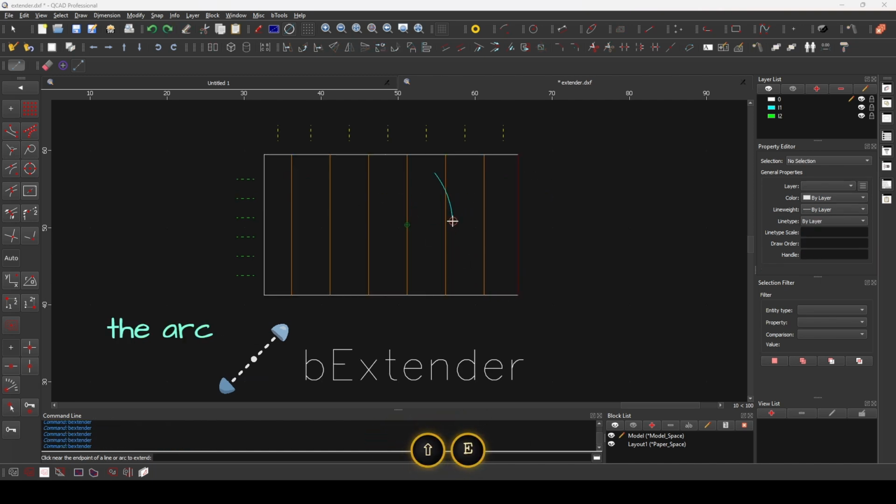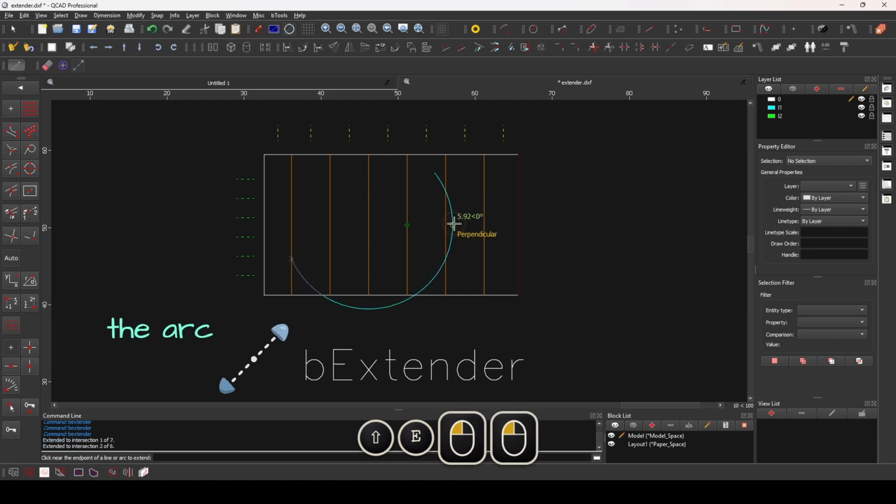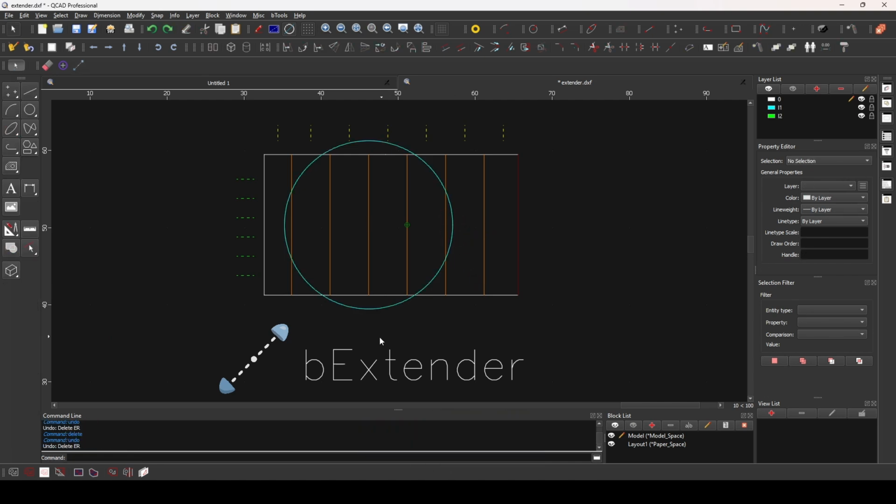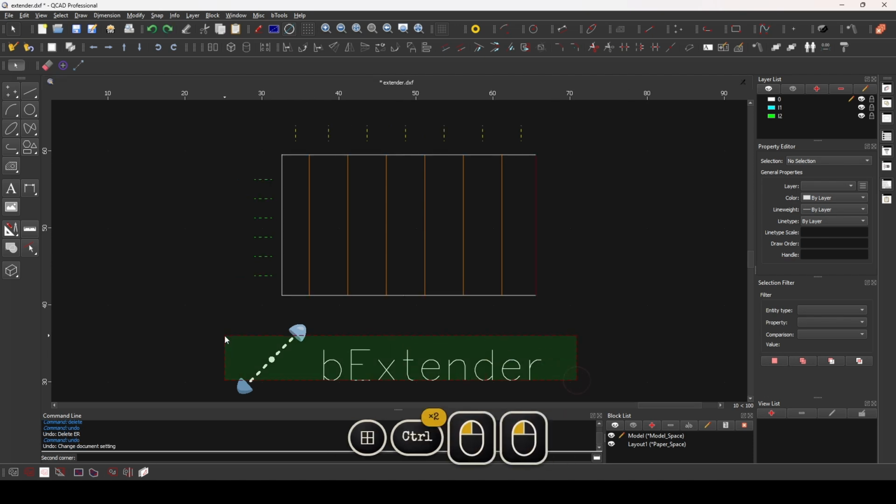We can extend the arc step by step through the segments, or we can extend it all the way with the Shift key until it reaches the full circle. Okay, let's get rid of the circle for now. We don't need it anymore. And let me delete this.